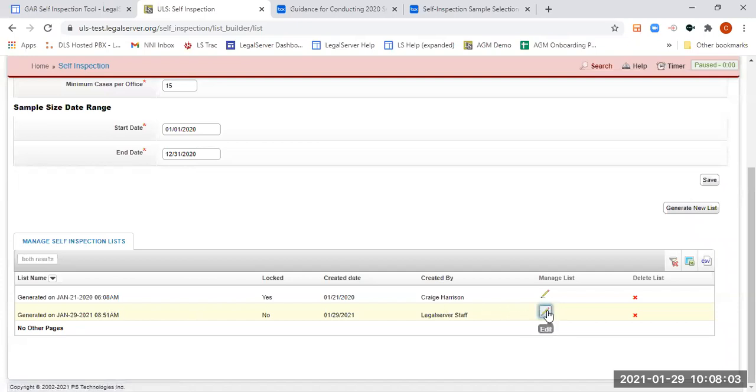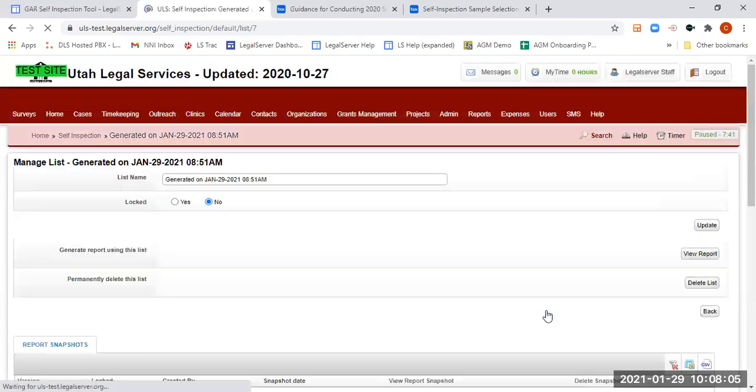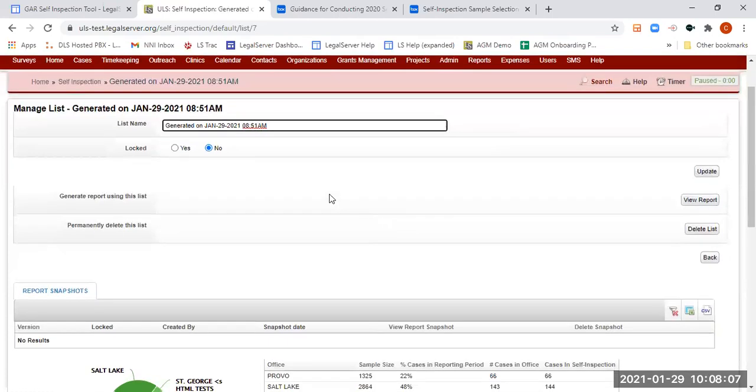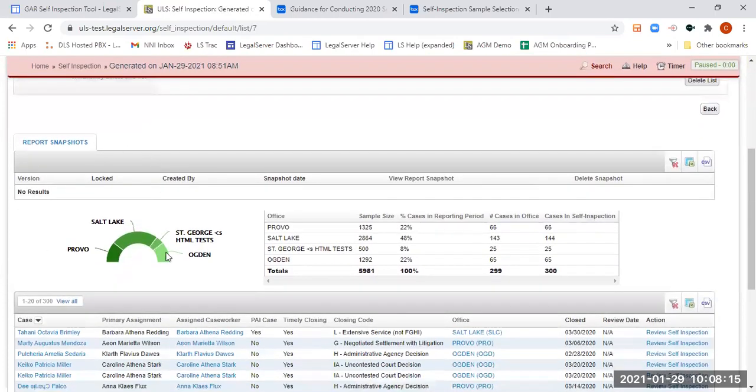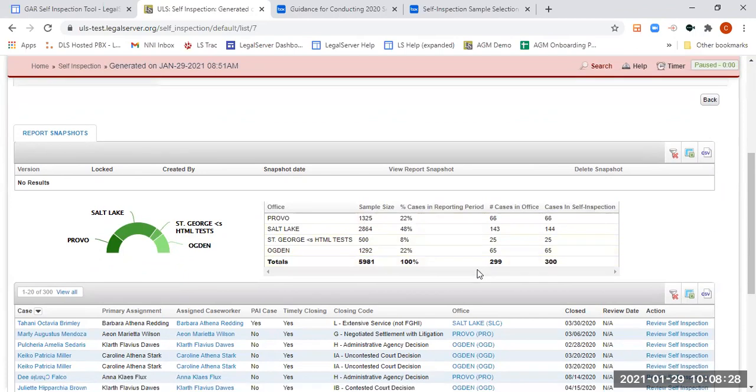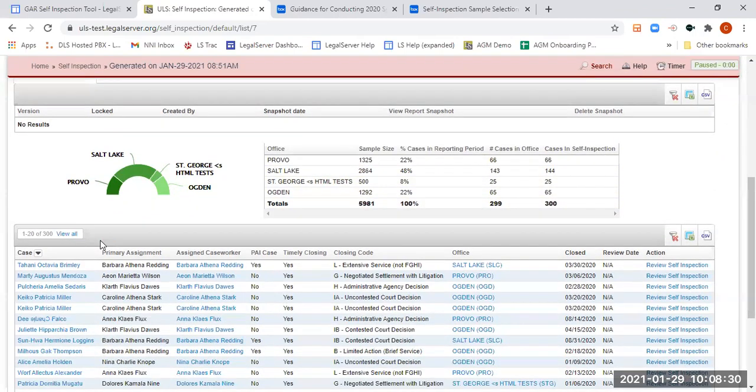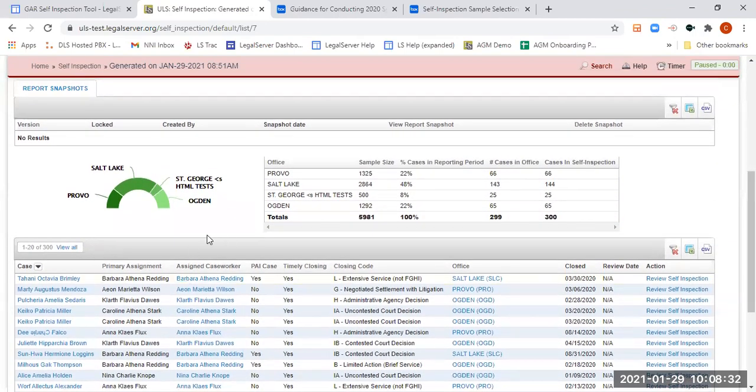And then once it's generated, you can go into the list. If I click here to manage the list, you will see again that the list is generated. You can actually lock the list, so you can't make any changes to it if you want to. Down here for the snapshot, it will show you the number of cases that it pulled. It will tell you the number of cases in each office, the percentage, and what number of cases are going to be in your self-inspection. Then down below, you can see we have 300 in this sample.